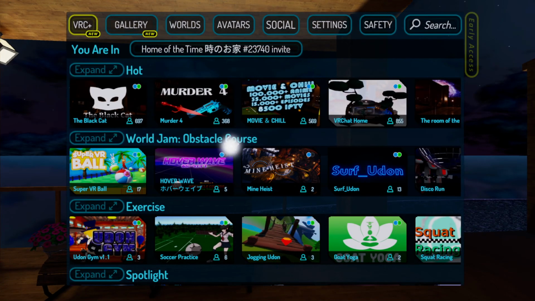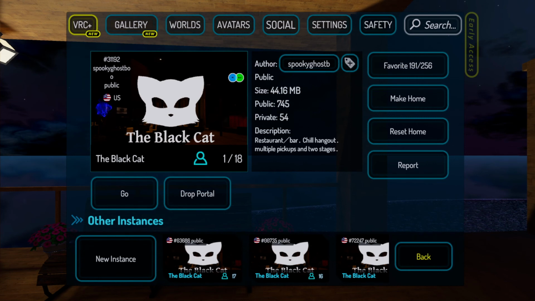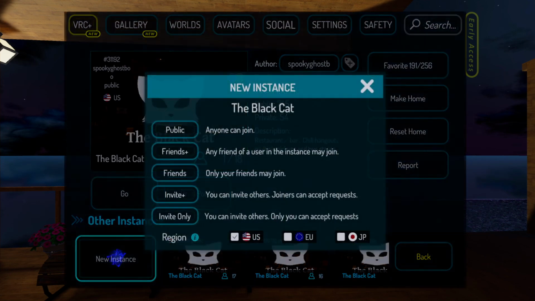Next up, if you want to go to a world that is not public, many people make this mistake by clicking the first thing and pressing go. No. You might have public people joining you, and then you're going to be surprised. Oh, where do these people come from? Nah. You press this button.